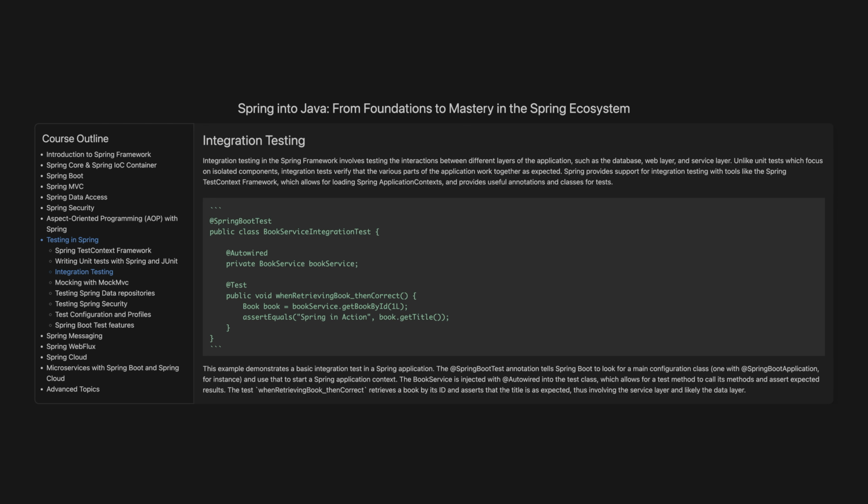This example demonstrates a basic integration test in a Spring application. The @SpringBootTest annotation tells Spring Boot to look for a main configuration class, one with @SpringBootApplication, for instance, and use that to start a Spring application context. The BookService is injected with @Autowired into the test class, which allows a test method to call its methods and assert expected results. The test whenRetrievingBook_thenCorrect retrieves a book by its ID and asserts that the title is as expected, thus involving the service layer and likely the data layer.